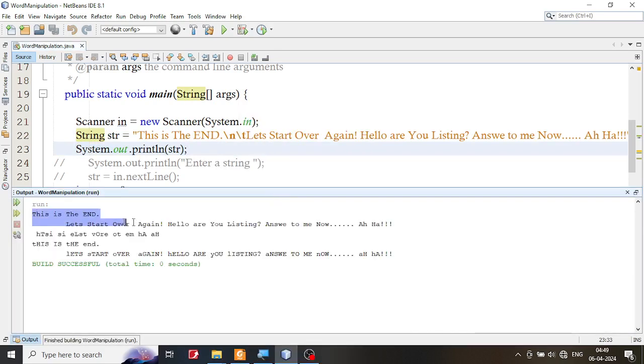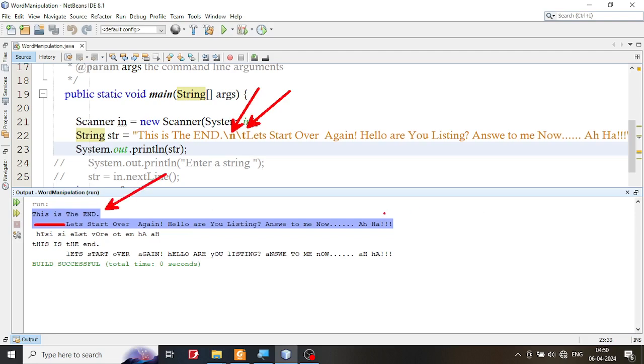So this was the original string that was there, and you notice that there is a slash n here, and a slash t here. Slash n means new line, you know very well. There are a lot of punctuation marks there.